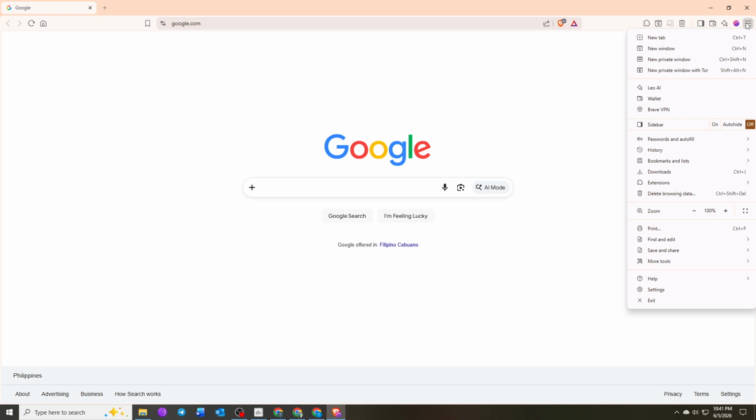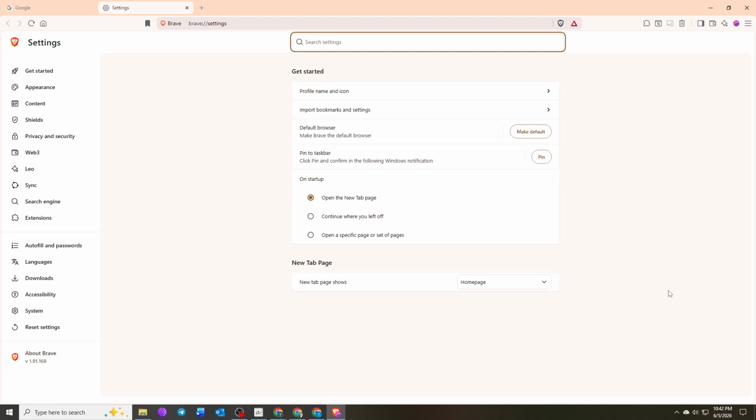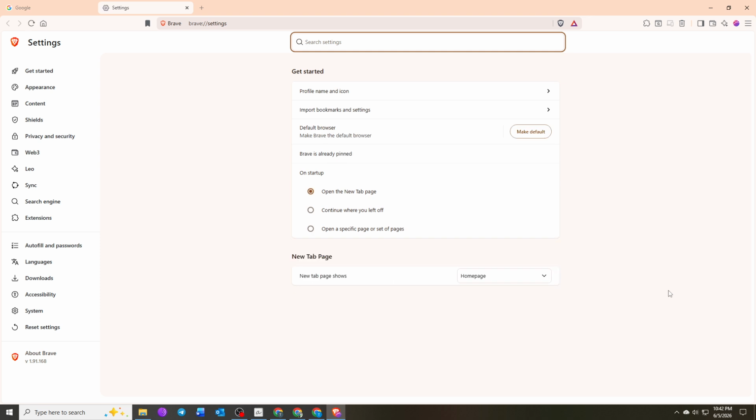When the menu appears, locate the Settings option and select it. This will open Brave's settings page where you can manage and customize different features of the browser according to your preferences. After entering the settings area, look toward the left-hand side of the page. You'll notice a navigation panel with several categories. From that list, click on Appearance.